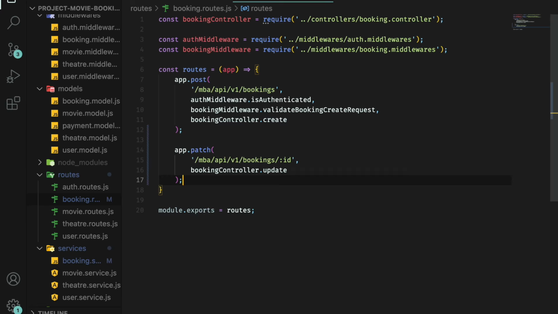So our routes are ready. Now let's just try to test this API.